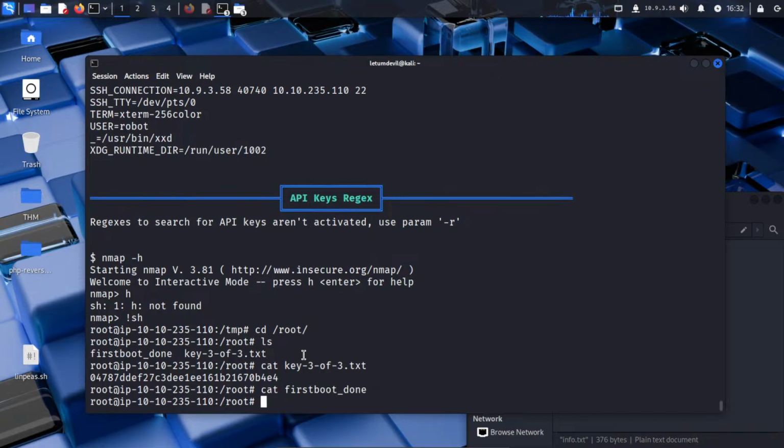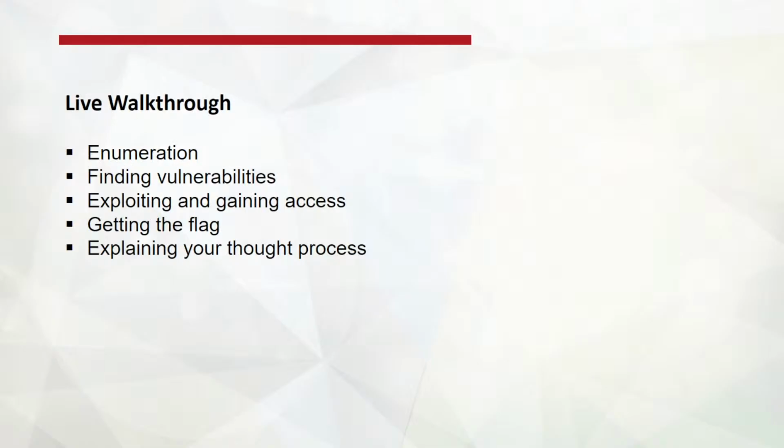Nothing inside. Okay. What we have done, we enumerated the users, we found vulnerabilities, we exploited them and gained access, and we found the flags one by one. And the third flag was using privilege escalation.